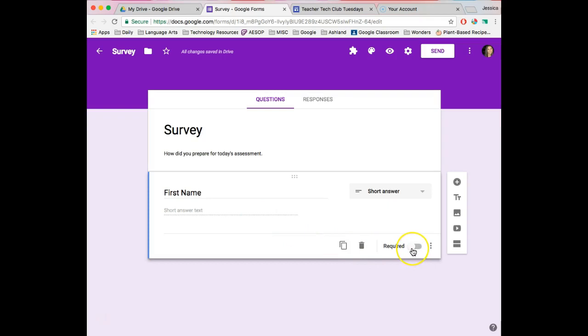After that, you're going to click the required button down below. You'll see that it's going to change colors, and now it's a purple color instead of that gray color you saw before. I want it to be required because I do not want them to submit this form without answering this question.